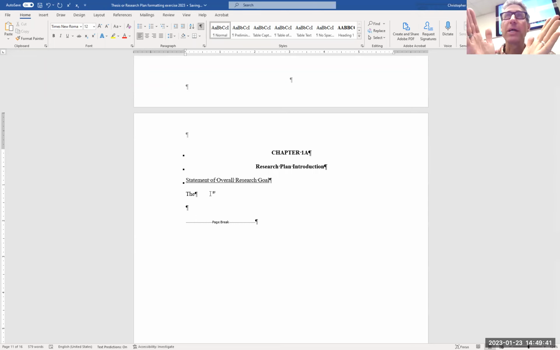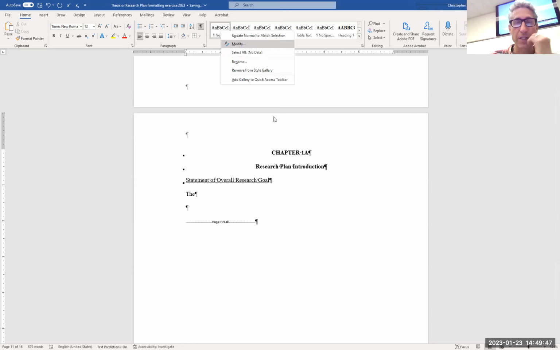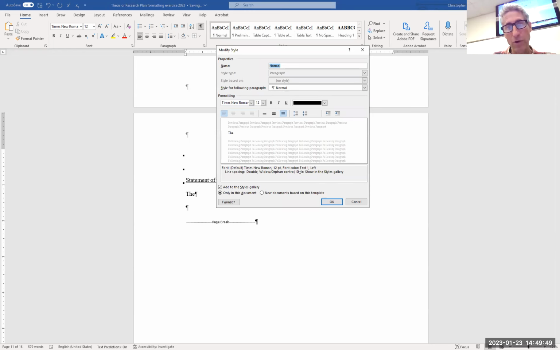So the normal is going to be the default style for most of the text within your document. So it's not the preliminary pages. If we check the modify and select it, it's Times New Roman 12 point, it's black, it's left justified, and it's double line spacing. Okay. And that's just going to be the typical format that we're going to use.